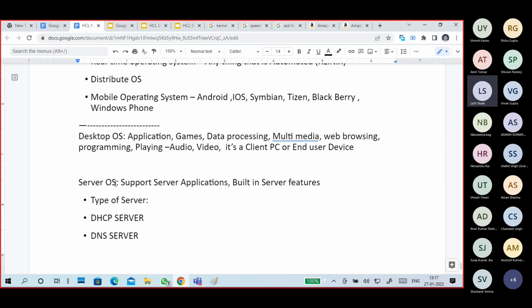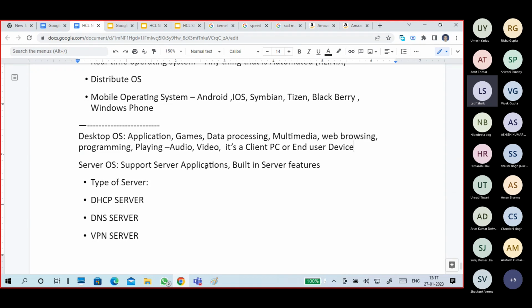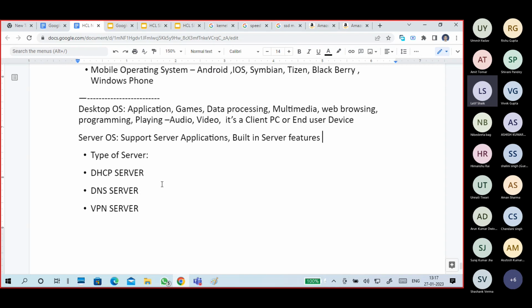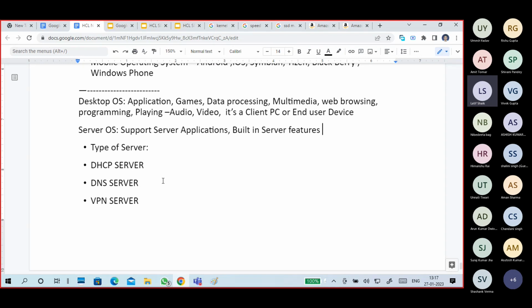What is the difference between desktop and server operating systems, guys? On a desktop operating system, we can run general purpose applications, play games, do multimedia, web browsing, audio and video. Your desktop operating system is like an end user device, in a domain or server environment. You become a client to the server, or an end user in the network. You don't provide any services, you take a service. That is a server operating system.